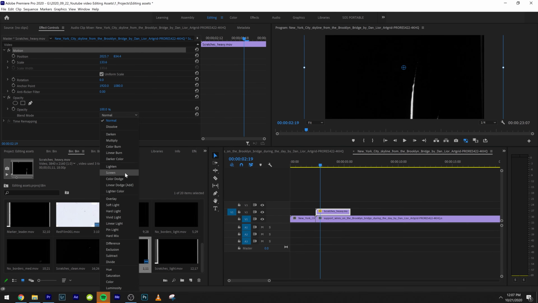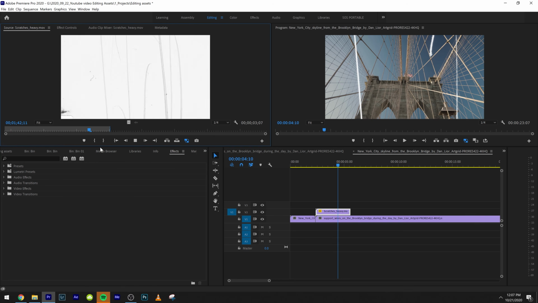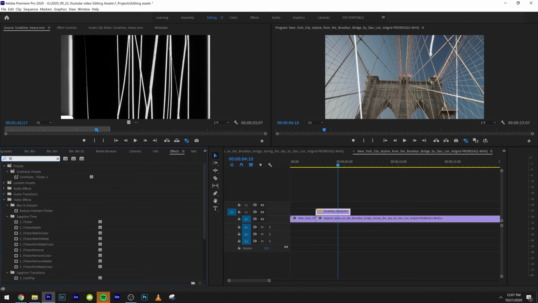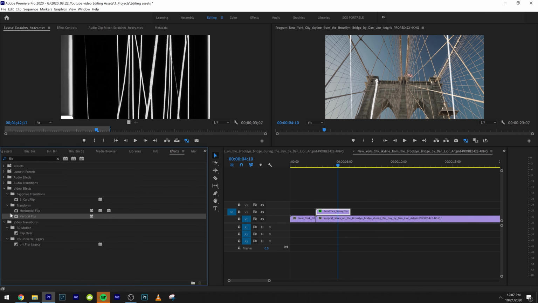So let me turn screen on so we can see the overlay effect. Another thing I like to do is easily flip the image, which is a part of motion. So what I like to do is type in flip right here. This is different for every software. This is how you flip in Adobe Premiere. If you guys know another way to do it, let me know down in the comments. But so here we can do a horizontal flip and we can do a vertical flip. So those are two different ways that you can drastically change the look of your image just by flipping it.